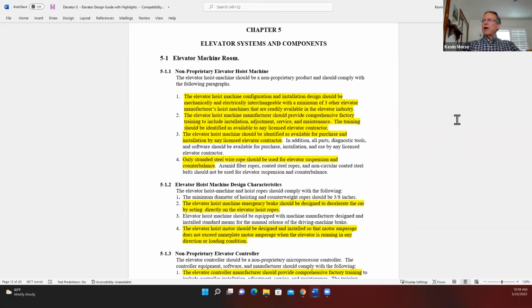Only stranded steel wire rope should be used for elevator suspension and counterbalance. The reason for that is twofold. One is stranded steel wire rope is the standard. It is what is most available. It is the suspension means that's used. If you go back to number 1 here, hoist machine configuration and design, for most of the machines, it is stranded steel wire rope that is used on those machines.